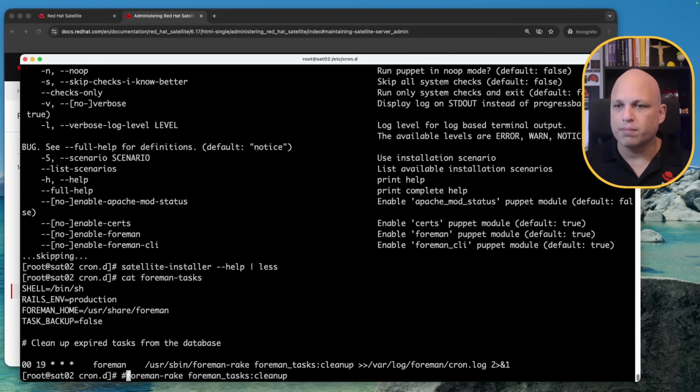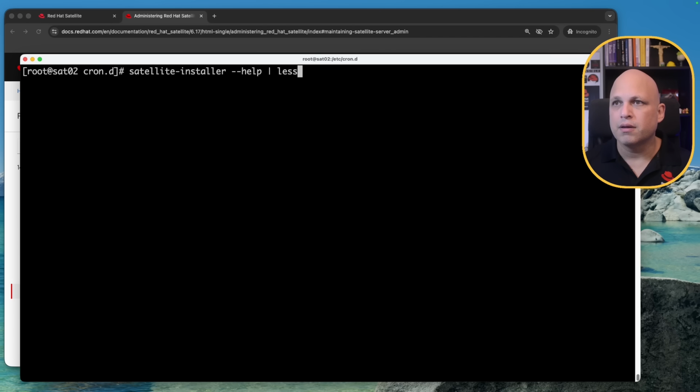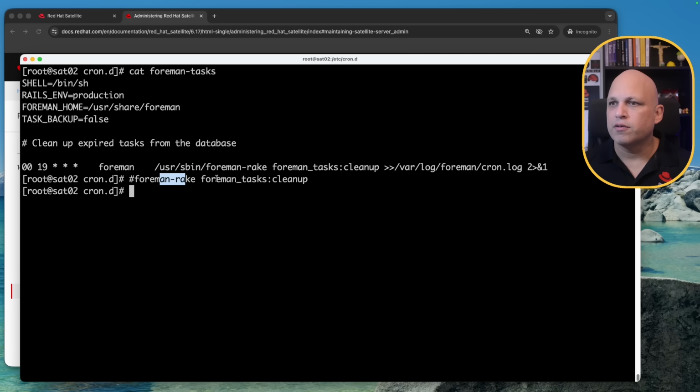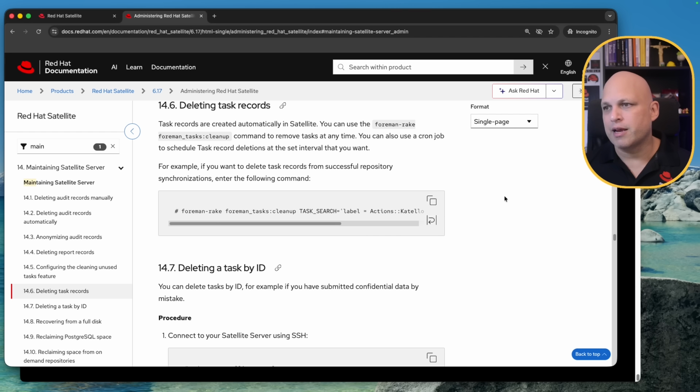Let me bump this a little bit. See, foreman-rake foreman_tasks:cleanup. So yeah, would you like to run this manually? You can. Will this remove a lot of tasks? Not at all, because you have this configuration right in place. Then yes, eventually if you like to clean up some specific tasks, you can use this filter.